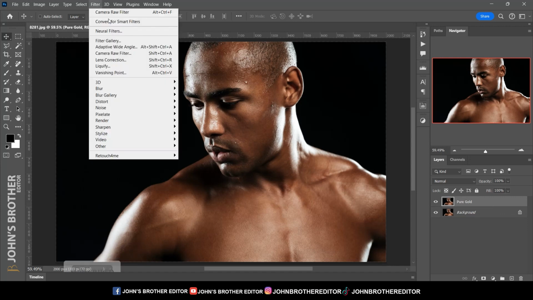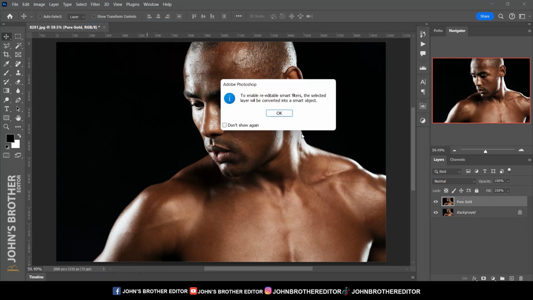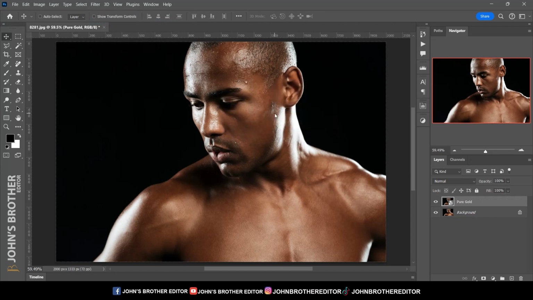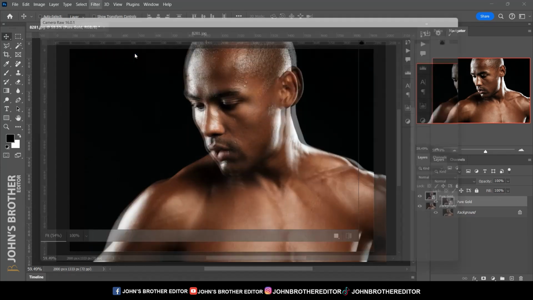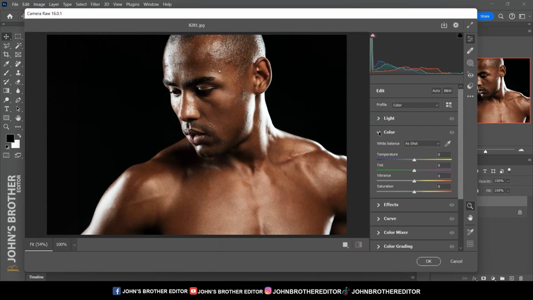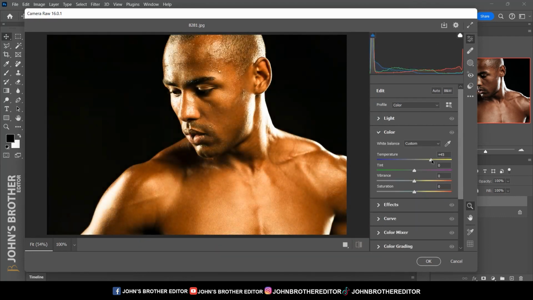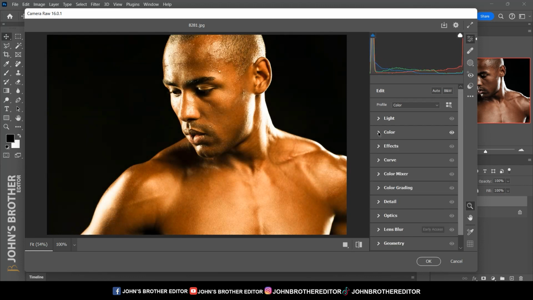Go to Filter and then click Convert to Smart Object. Hit OK. Go to Filter and click to open Camera Raw Filter. Just follow the steps and don't miss anything.